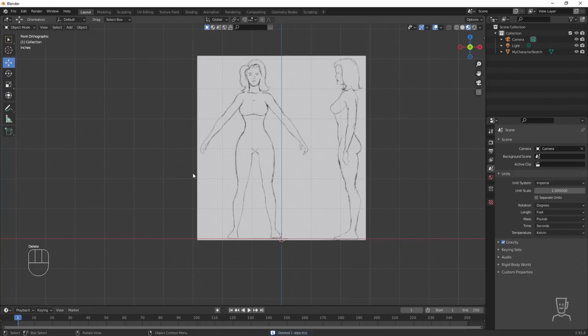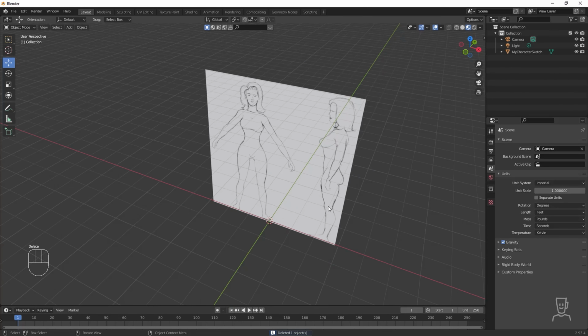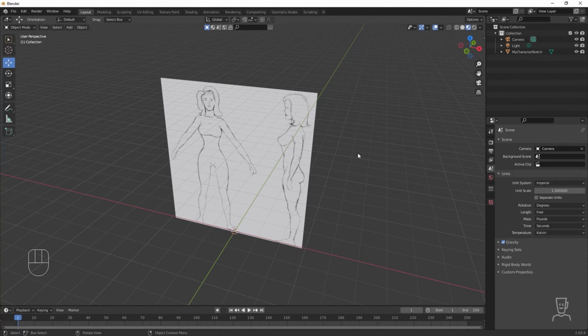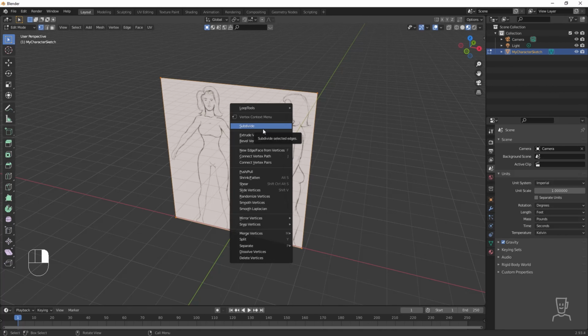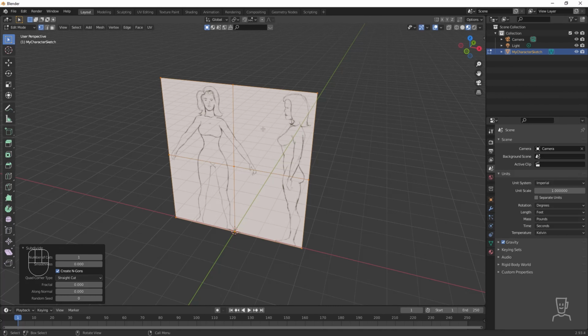I'm gonna get rid of that cube again, and there you go. She's now exactly 6 feet tall, or well, close enough anyway. Now the next thing I want to do is actually split this up, because I want the front and side view separate. To do that, I'm just going to tab into edit mode. I'm going to right click, select subdivide, and we're going to get this little dialog on the bottom left, and I'm going to subdivide it twice, and conveniently that gives us a line right where we want it.